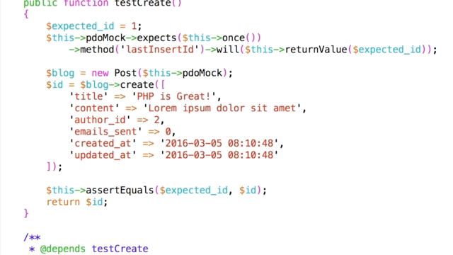It is saying that if there is a call to last insert ID on the PDO mock object, you just need to return 1. That is the expected behavior I want from the database connection. In the real case, it will insert and it will give me a value.